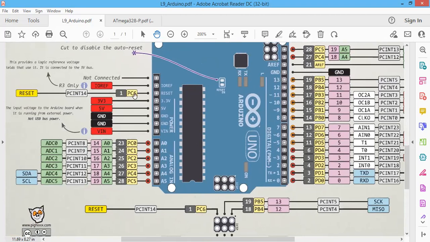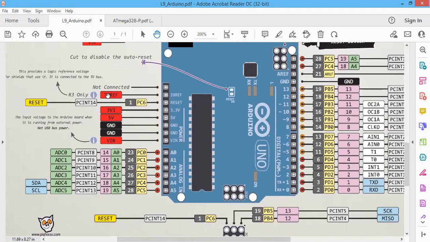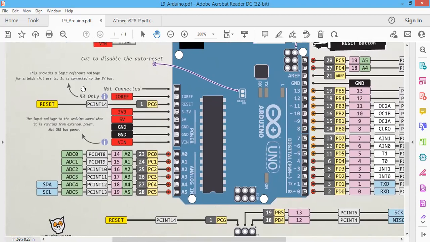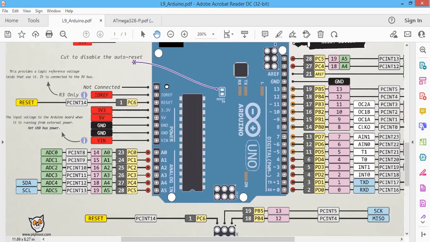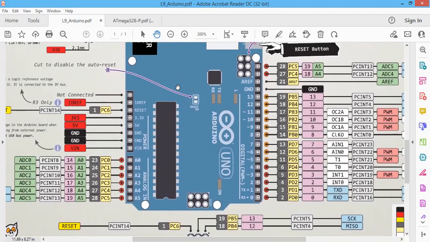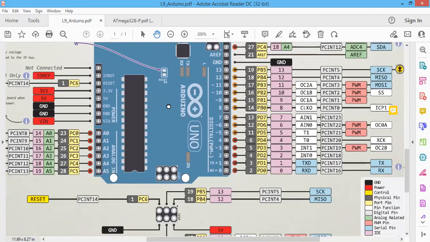This is the reset button, as I mentioned. IOREF is the reference voltage for some kind of shield that you're using. This is also generating a 5-volt supply, and this pin is not connected to anywhere, right? And so this reset is disconnected. You don't need auto reset.